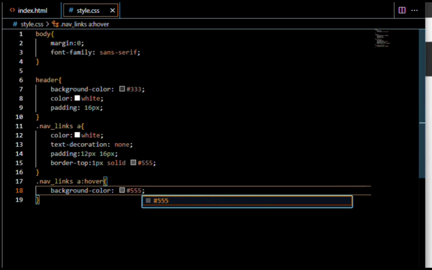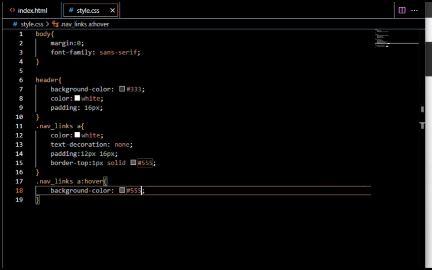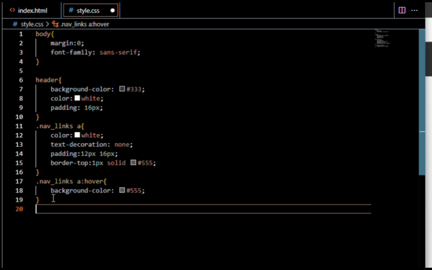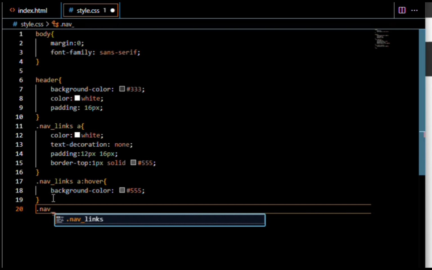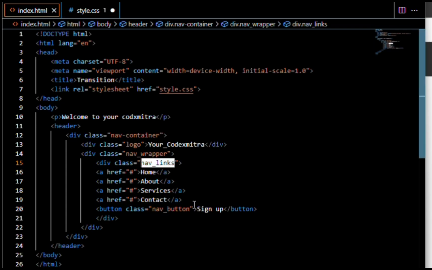Let's save this. And here you can see as I hover on that anchor tags, it is changing its background color. Now let's give the property to the button, that is the sign up button. So I will select that now button. I have given the class as now button. Let's see over here. Here you can see the now button class as given.